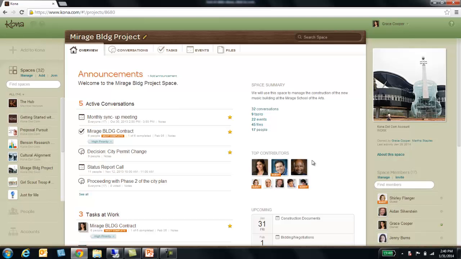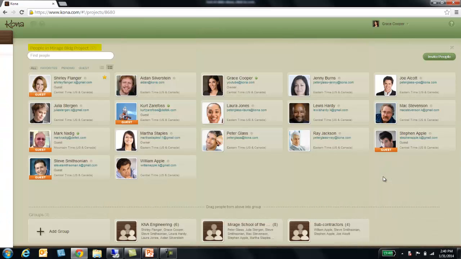Now we're going to take a look at the people in this space and how they're managed and grouped. So from the People page, we can see the different individuals that have been added to this project space. And what we start to notice here is that there are people who work both within this direct company and those who work outside of the company. And these are what we consider guest collaborators. So this is where we really see the power of Kona in terms of external collaboration.